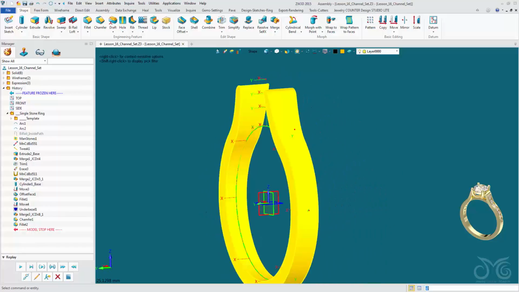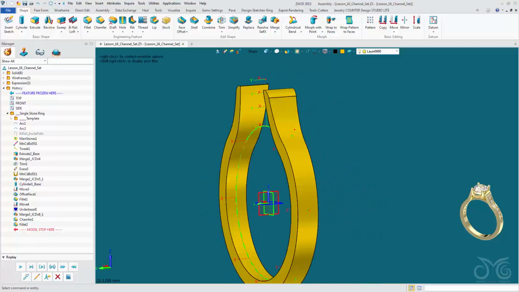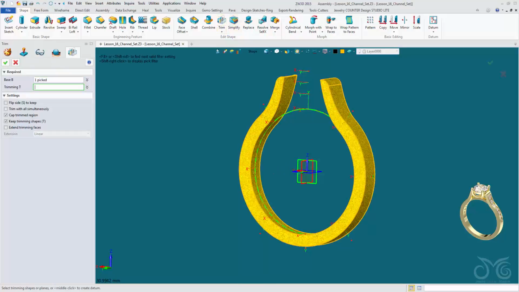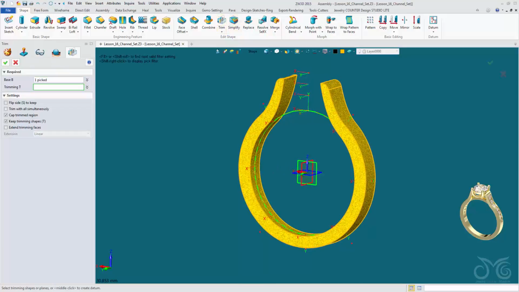There's a couple of ways to go when creating a channel setting for some gemstones. I'll show you two methods here. Let's first of all trim our shank. We're going to split it in half, delete one side. We're trimming to the side datum. We don't need to cap the trimmed region.